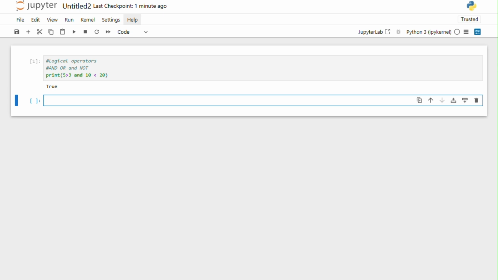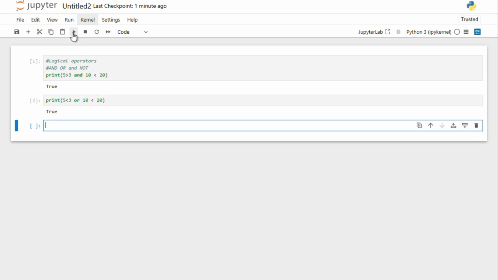comparisons are true. The OR operator returns true if at least one of the conditions it connects is true. For example, 5 is less than 3 or 10 is less than 20 would evaluate to true because the second comparison is true, even though the first one is false.